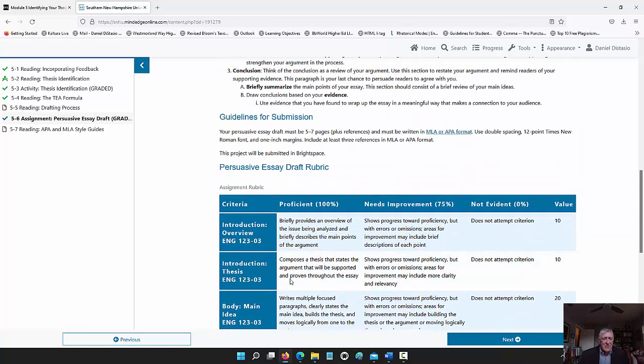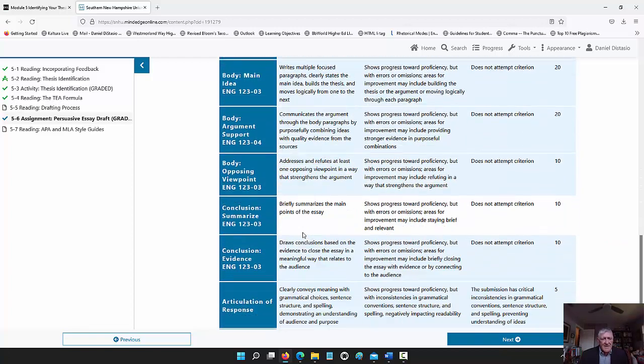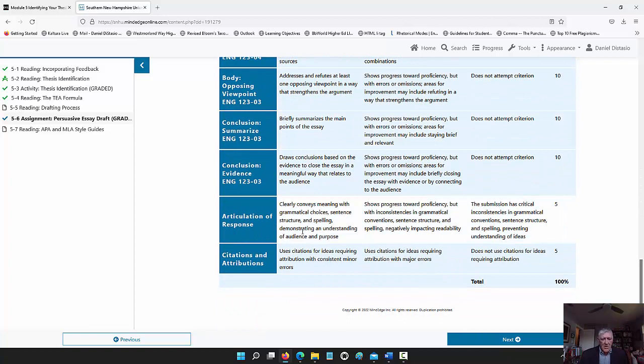I encourage you to go through these materials carefully, reach out if you need help, and be sure to look at this rubric before you actually submit your assignment.